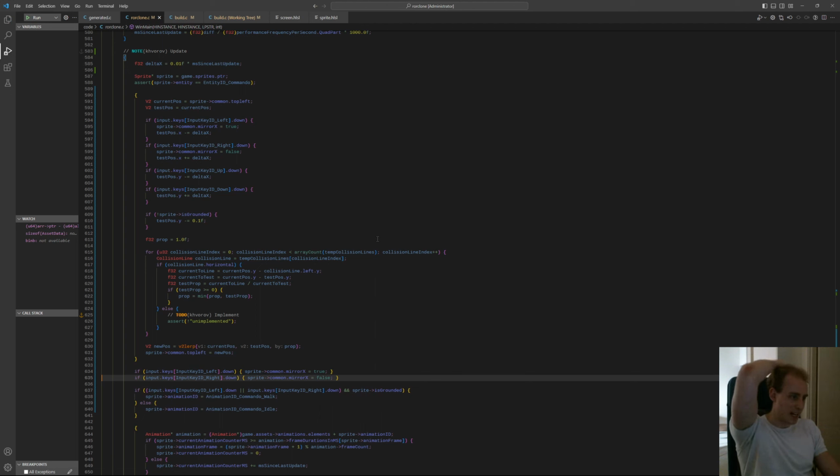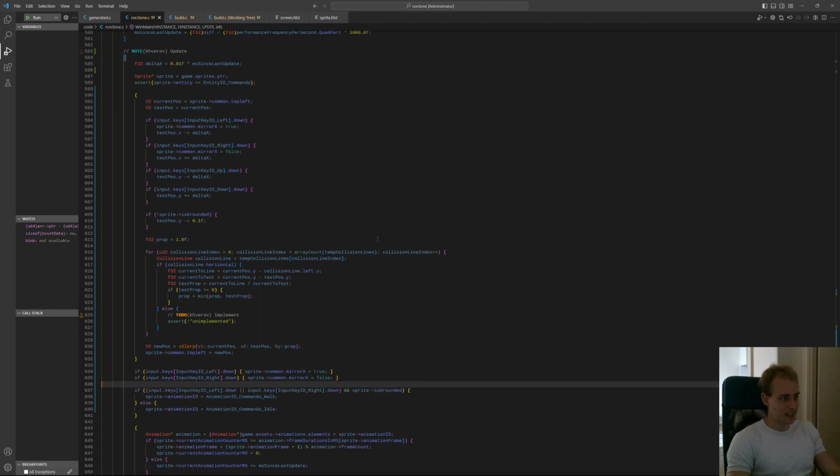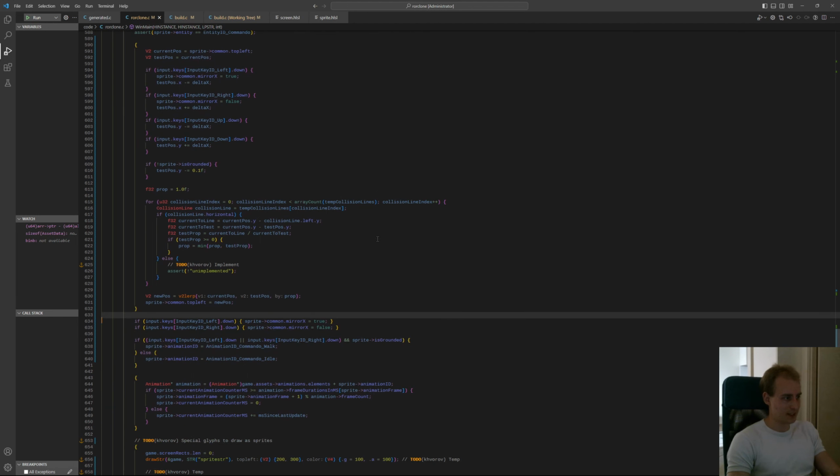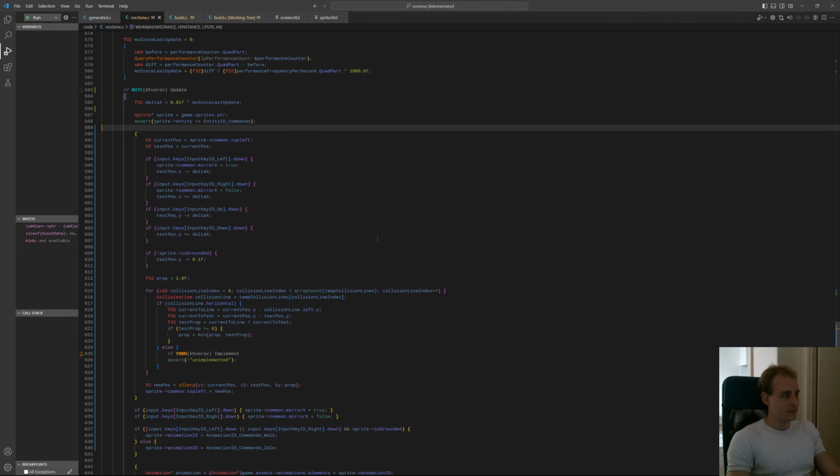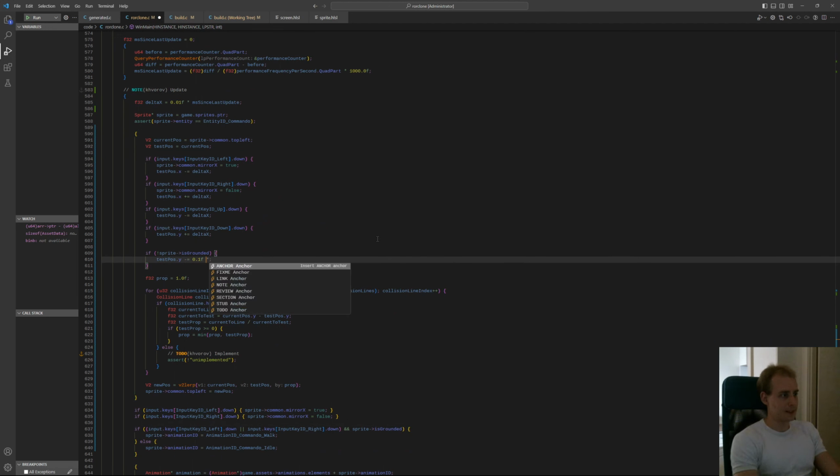So if left is down, then mirror x is true. If right is down, mirror x is false. Otherwise, don't touch it. Just leave it as whatever it is. Okay, so that's mirroring, that's animations, and then we do some animation updates later. Okay, times ms since last update.